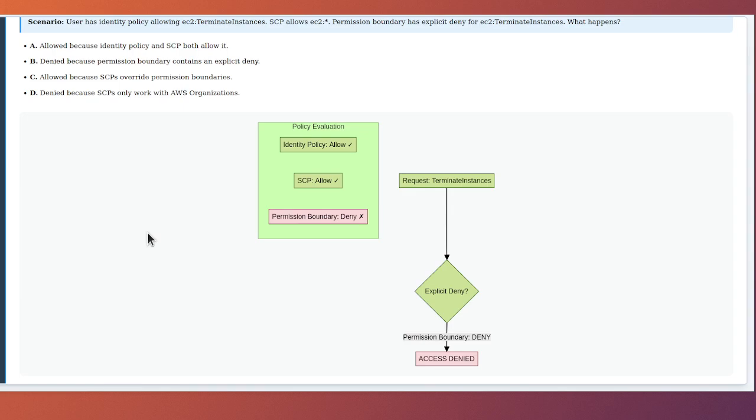Let us examine the incorrect answers. Option A is incorrect because it ignores the permission boundary. While it is true that both the identity policy and SCP allow the action, the permission evaluation process checks all applicable policies. The permission boundary acts as a maximum permissions guardrail and contains an explicit deny, which will override the allows. Option C is incorrect because SCPs do not override permission boundaries.